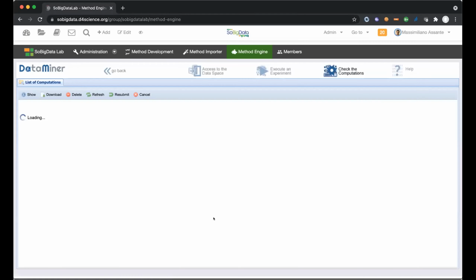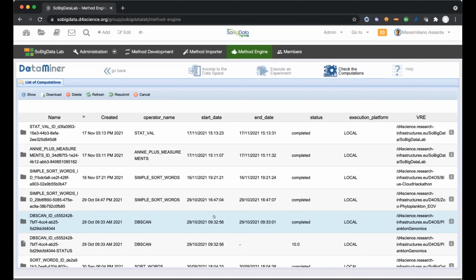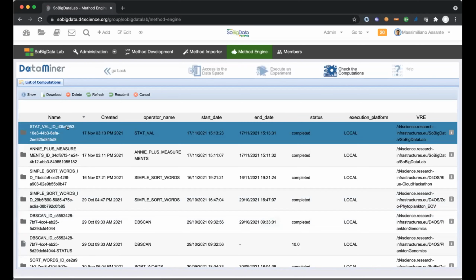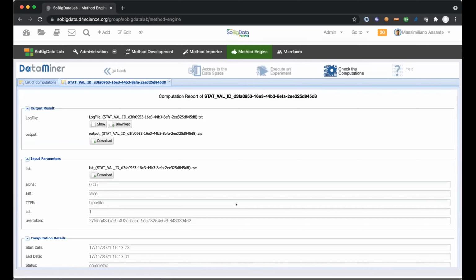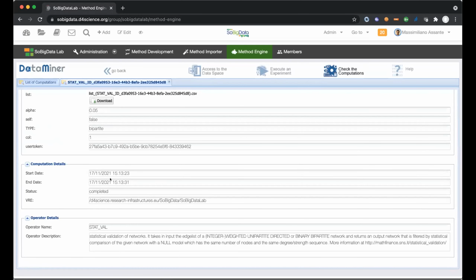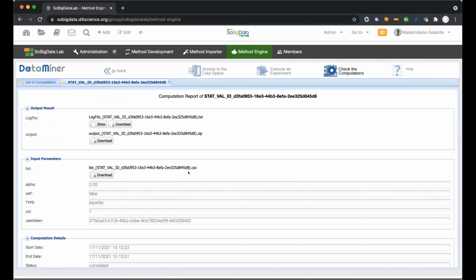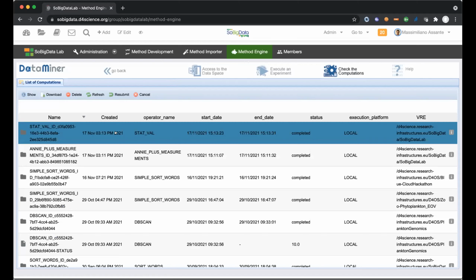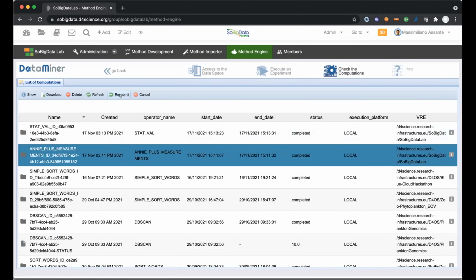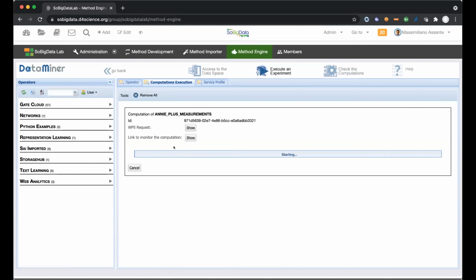Let's see one other characteristic of the method engine, that is the check computation part. I can check all my computations here, the ones that I performed, and I can see the output results for each computation that I ran, the input parameters, and the details of the computation: when it was started, when it was ended, the output, and the operator name, in this case .val. As I said before, what is possible to do from here is to resubmit the computation if you wish. By selecting the computation and clicking resubmit, I can repeat exactly the same computation as before. I click resubmit and the computation is being executed again.